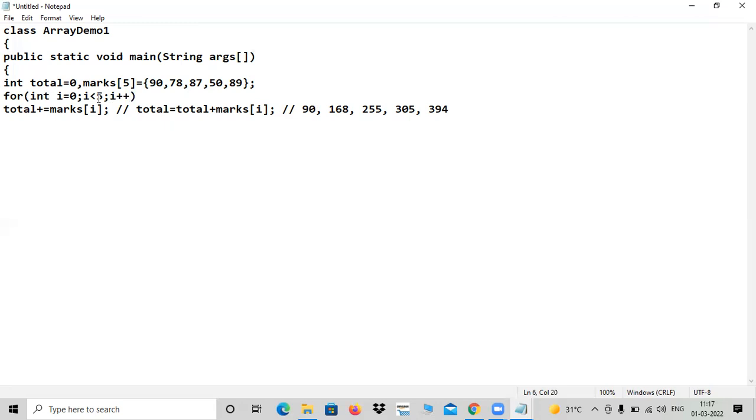So finally, we came out of the for loop. Once I reached 5, no chance, it becomes false. 5 is less than 5, false. Come out of that. And what is the ultimate total which you had in the memory?